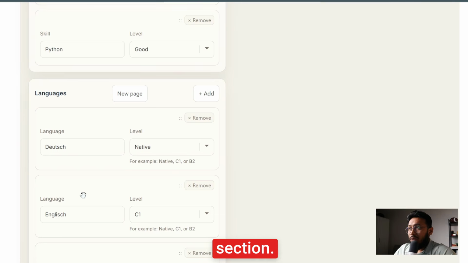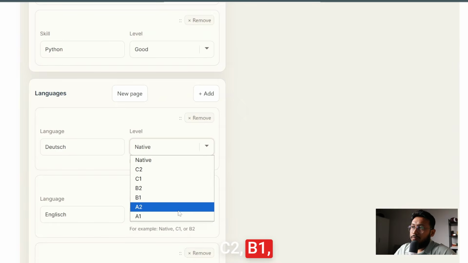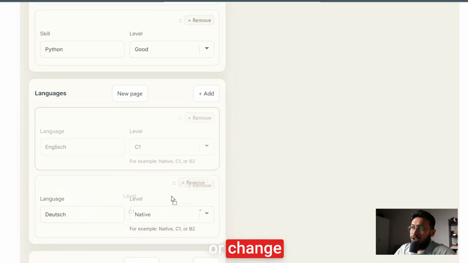Next, we have the language section. Again, it's important to write German language skills, English, or any other language that you know. And then you can select from native, C1, C2, B1, B2, A1, A2 options. And you can also remove or change the priority or the sequence of the languages.